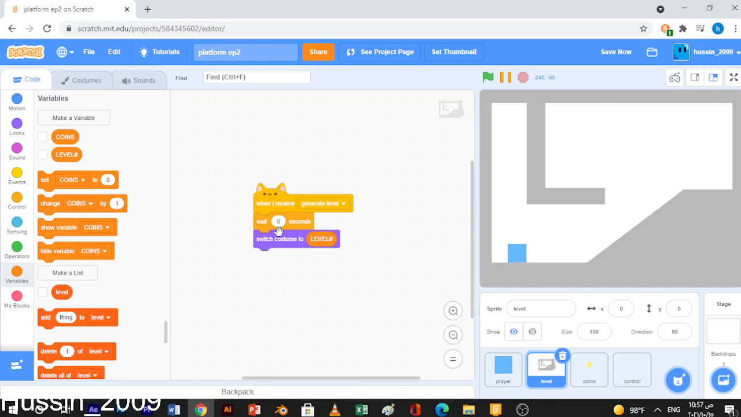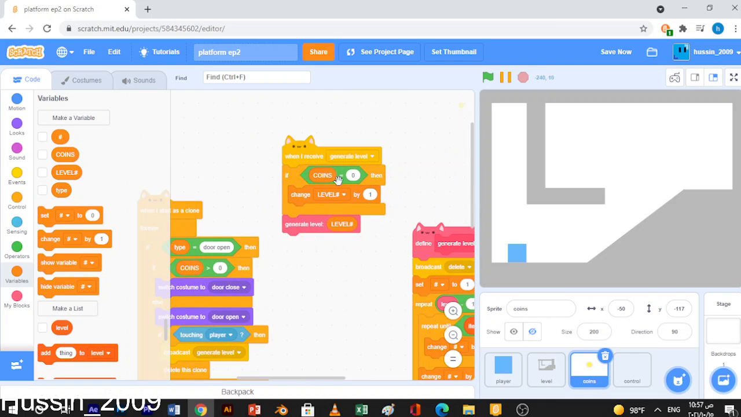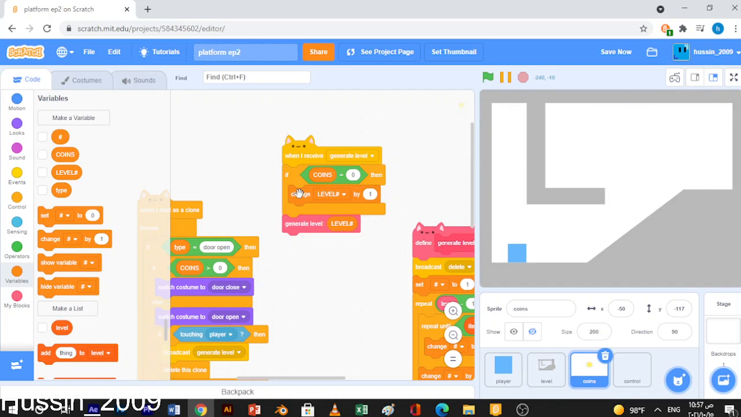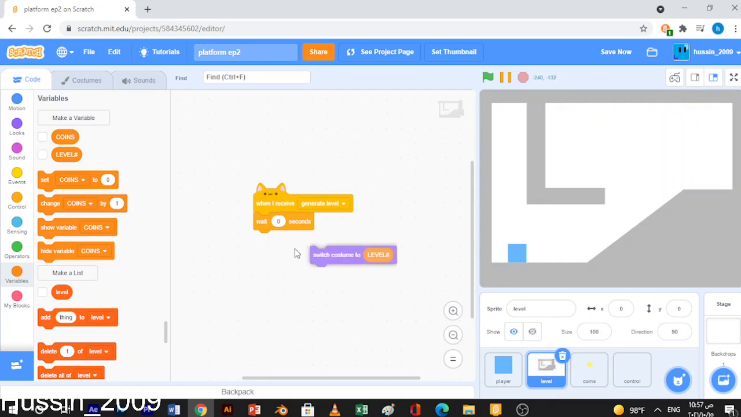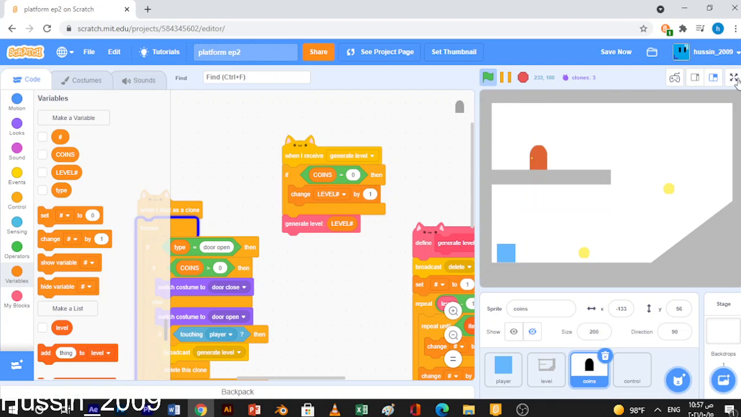So why do we put the wait with 0 seconds? Because we are broadcasting generate level, we want this code to run first, then this next. If this code runs first, it will just switch to level 2, then level 1. If 2, it will go to 3, then 3, 4. So that's important.